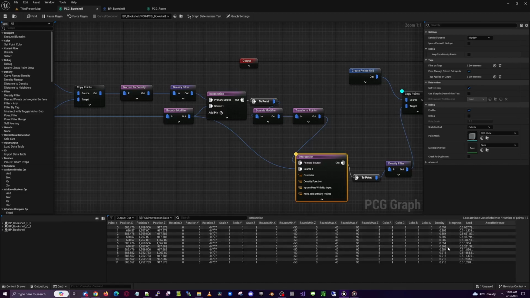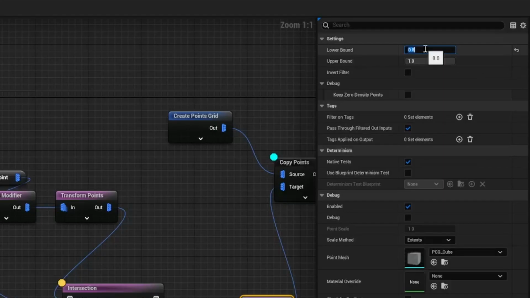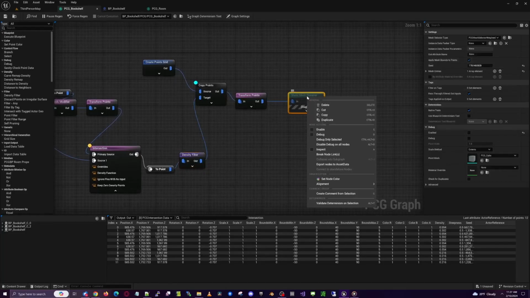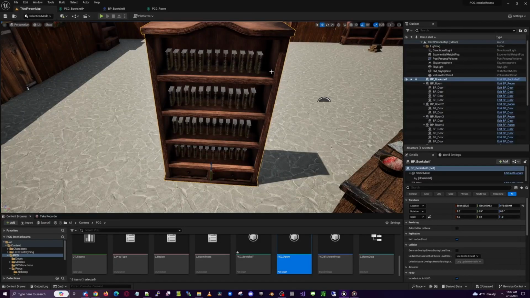Oh, that changes our density factor when I move that back. So let's change our density filter to be 0.5. And now we have a consistent spot on those shelves. Now if I turn this back on, we see a nice consistent placement of our books.